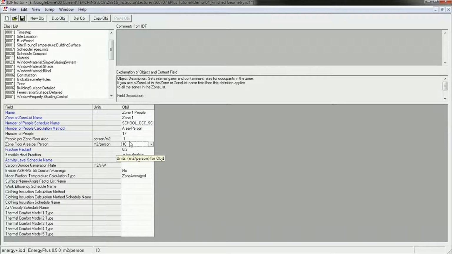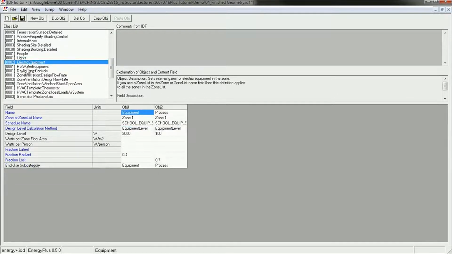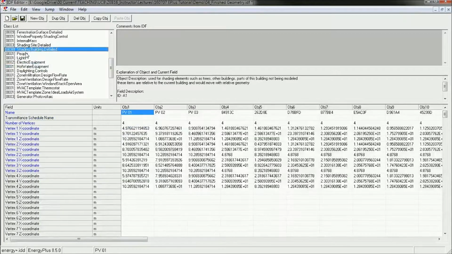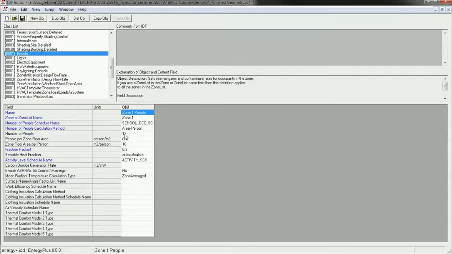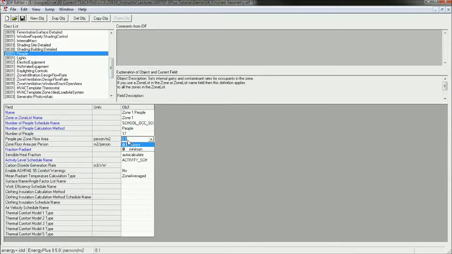So it's vitally important that you pay attention when you're filling out any of these calculation methods. And you'll see when you go to lights, it has a similar way of doing things with a calculation method. You can do just in watts, watts per meter squared, or watts per person. Same with electric equipment, hot water, etc. So going back to people here, I'm going to keep going with my just 17 people.